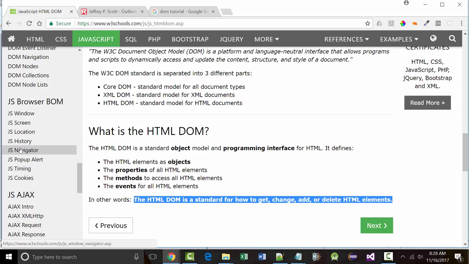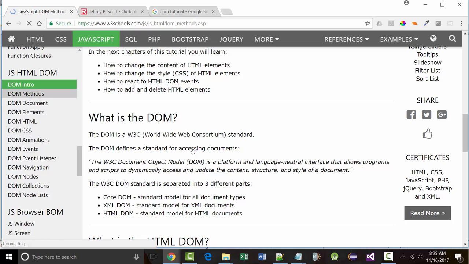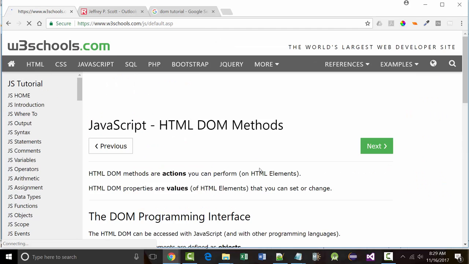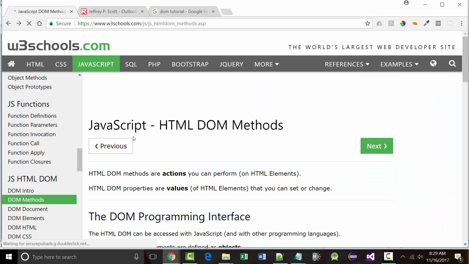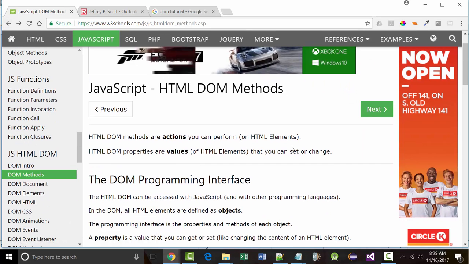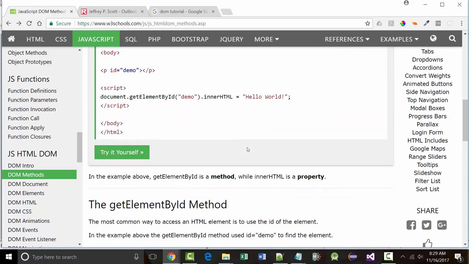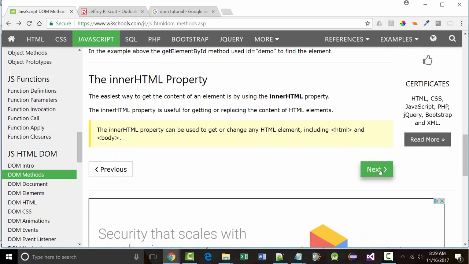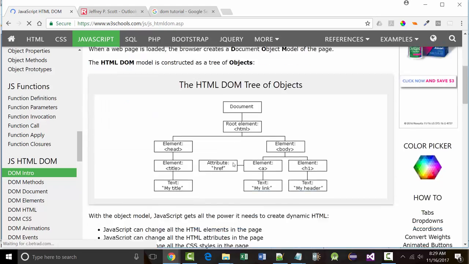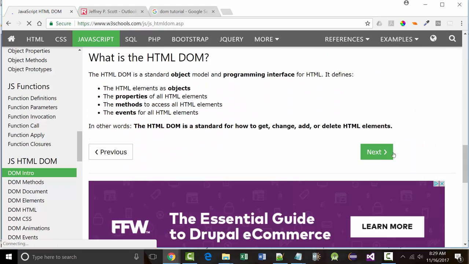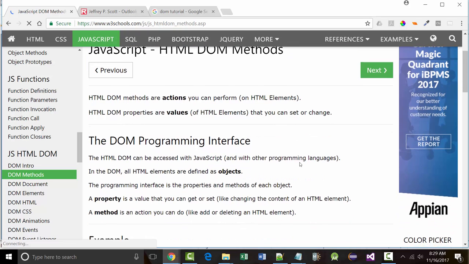And on most of these pages, not on every one, but on most of these pages, they're going to end up having exercises down at the bottom, just so you know. All right? When you get down to the bottom of each page, you can click Next. You can go to Previous, etc. All right, so there's where we were. I'm going to click Next. And now we're up to HTML DOM methods.